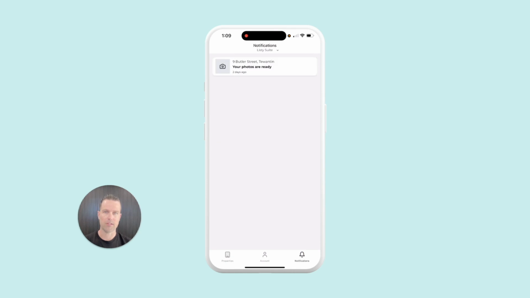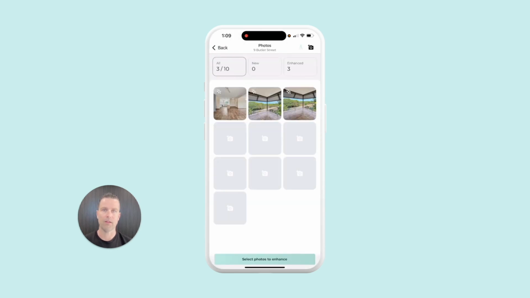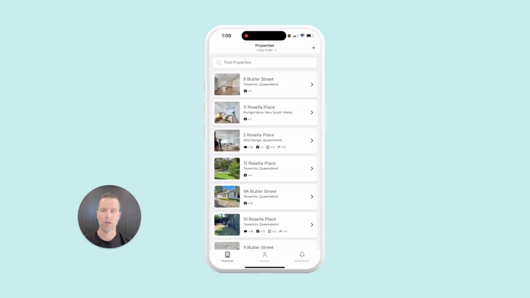Then you've got notifications down bottom right. Any projects that you've sent away for editing and you're waiting for them to come back, they'll display in there once they're done. So you can click on that project. That'll open it up. It'll show you what's come back from enhancement or from editing. And then from there, you can download them either on the app or in the portal or make alterations from there.